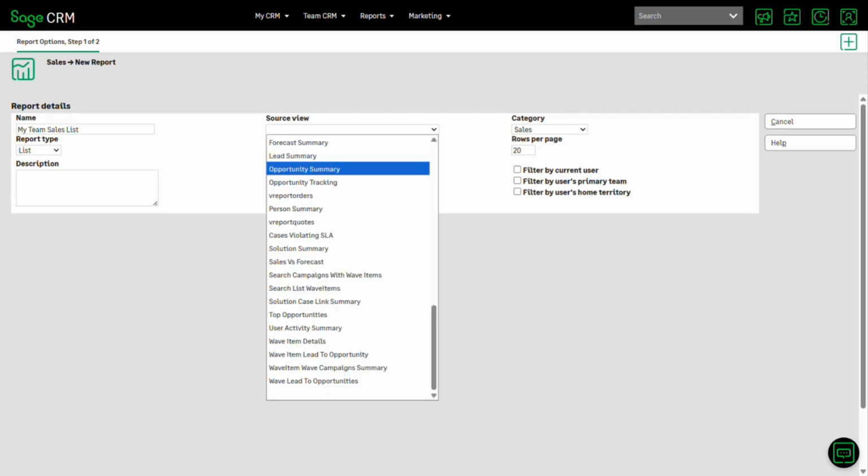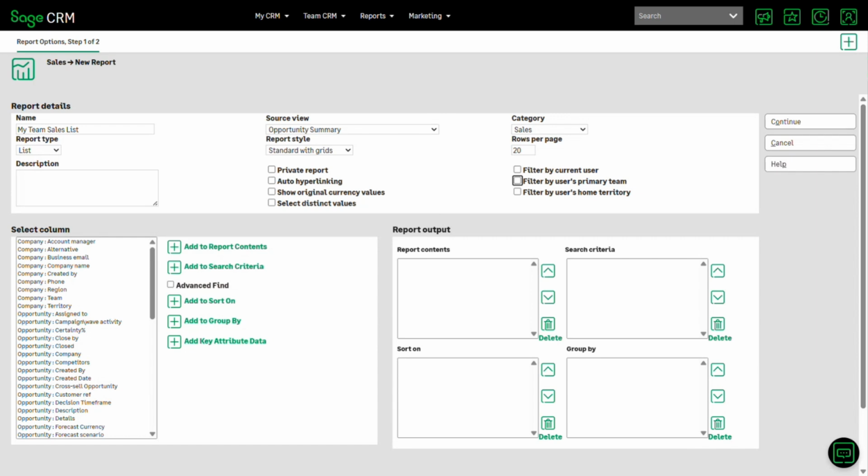Well, of course, I'm going to choose here. I'm going to give this a name for my report, and I'm also going to decide on the data view that I'm using, which is the opportunity summary. And here you can see I can now start to build my report. Now, this is a list report that I'm building, and what I need to do is decide that I want to filter this automatically to my team.